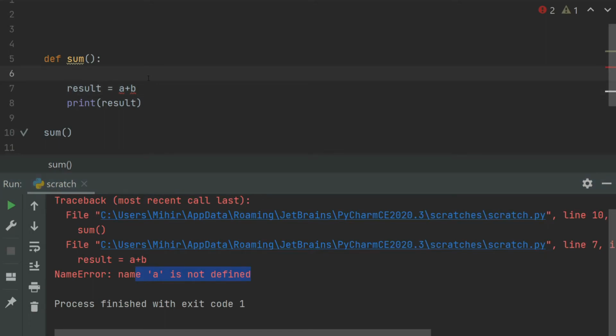Now we have to write an argument inside our function. So inside this function, we will say a, b, and from here it will take input for a and b, and here we will give it some values. So for example, we want the value of a to be, let's say, 19, and we want the value of b to be, let's say, 25. So this is how it works.